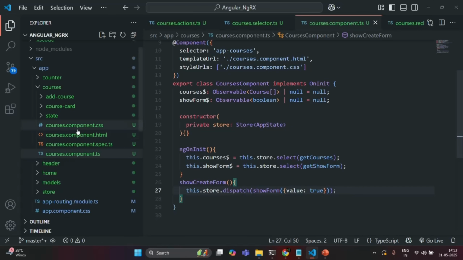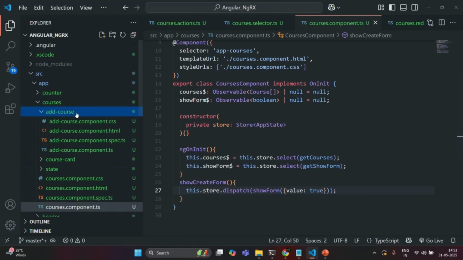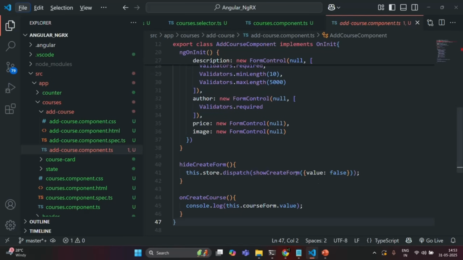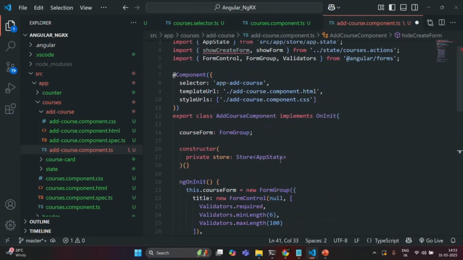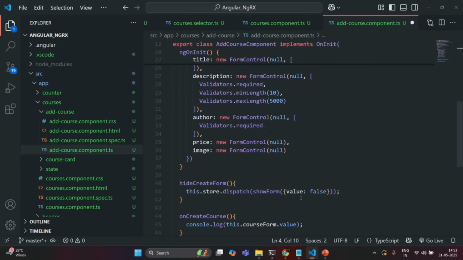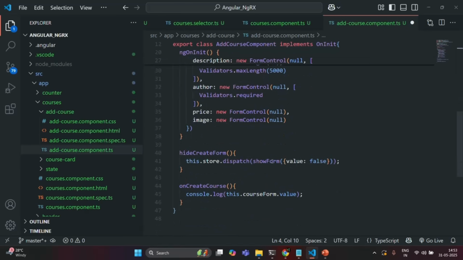Let's save the changes. Then we are also using it inside the AddCourseComponent. So let's go to AddCourseComponent.ts. Here we are dispatching an action. So it should be show form, because we have changed the action name, and we should be importing show form from courses.action, and that action we want to dispatch. So here I have simply changed the action name and I have changed the selector name. So I'm just updating the names everywhere wherever we need to change the action name and the selector name.